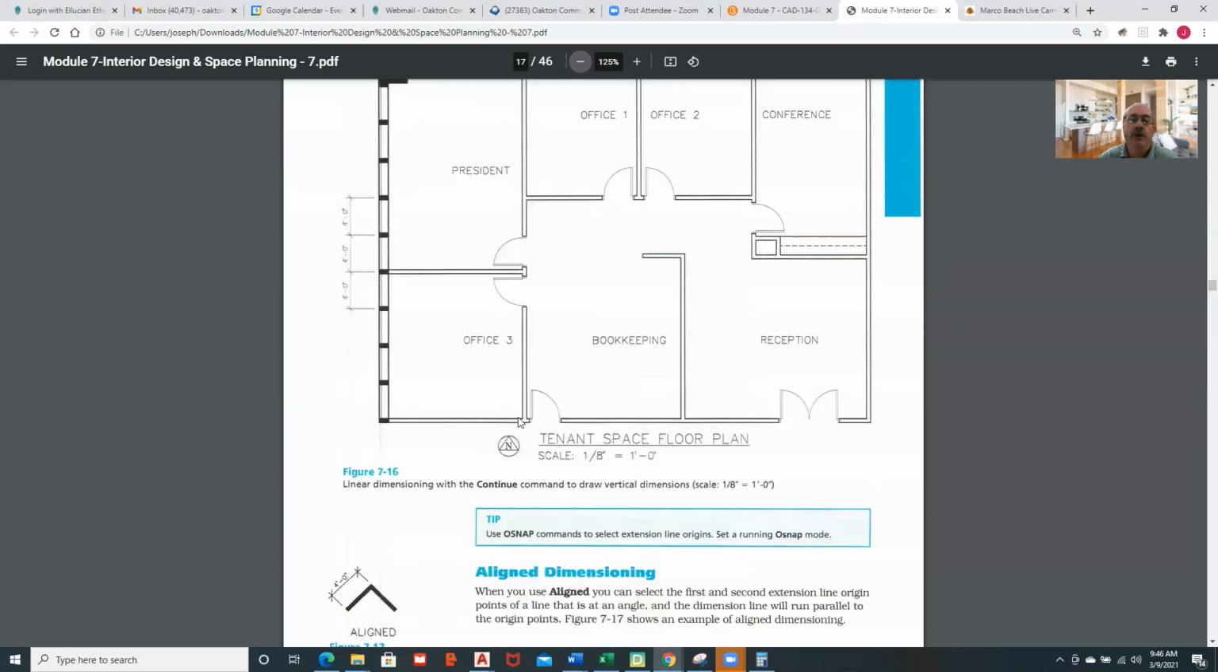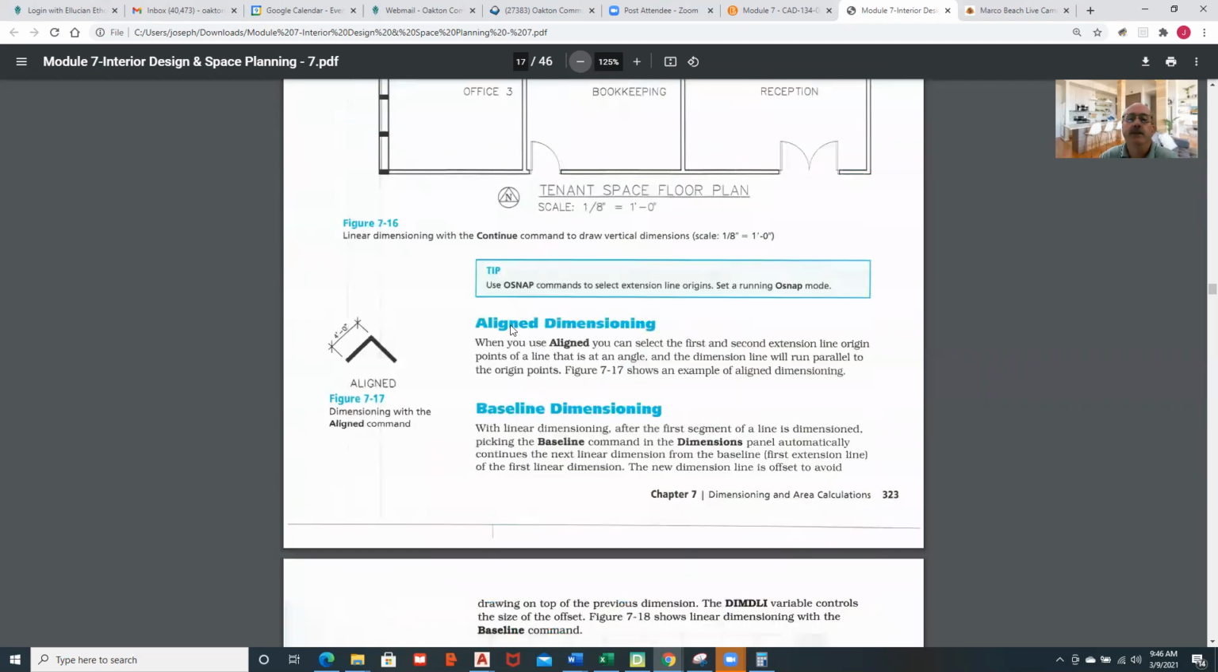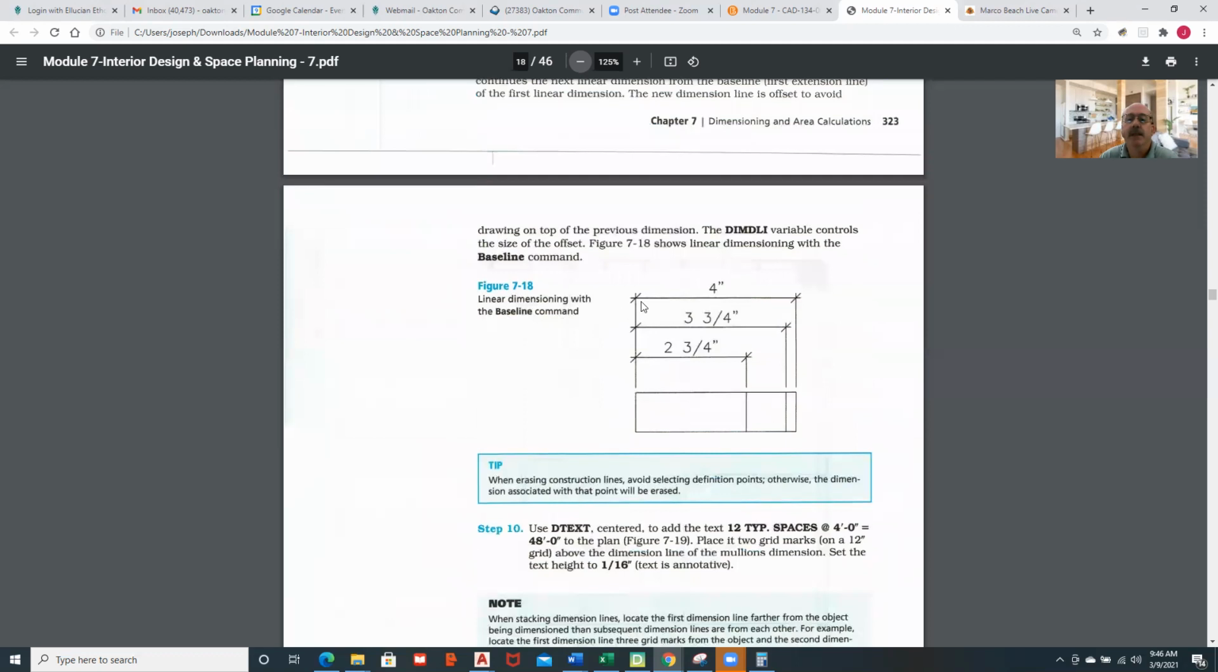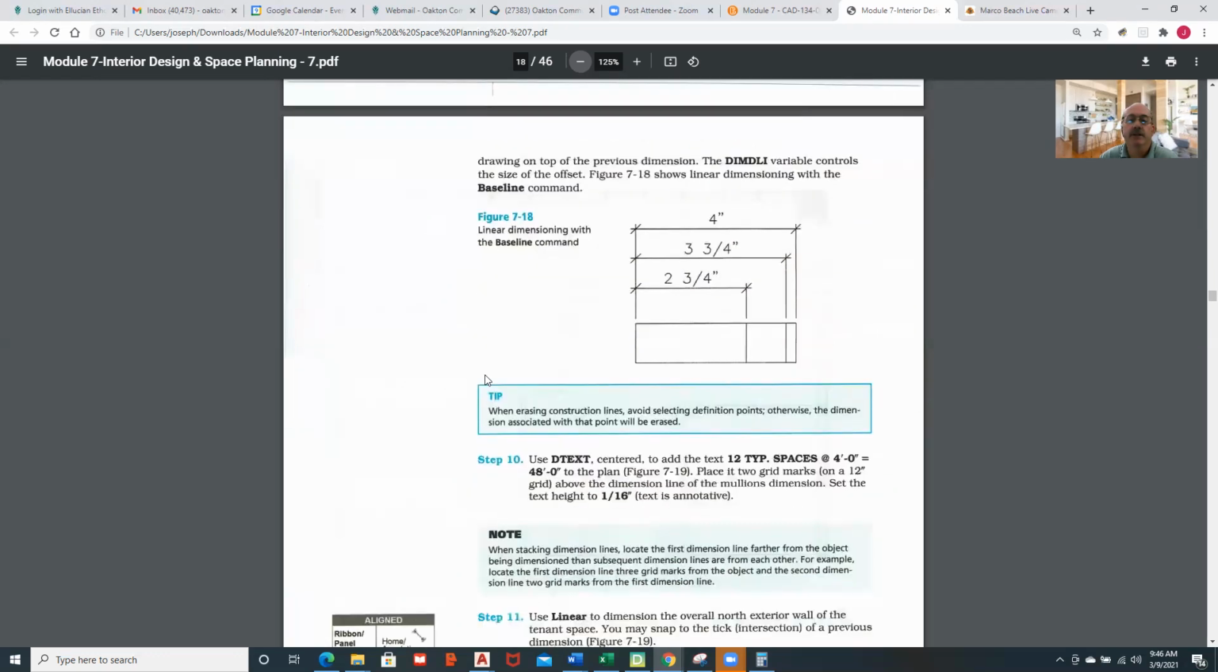Same thing with this area over here. This is an aligned dimension, meaning that it's parallel to the dimension. This is a baseline dimension, meaning you put in the first dimension, and then you choose baseline, and it'll then put the subsequent dimensions, and it will automatically space them apart the proper distances.